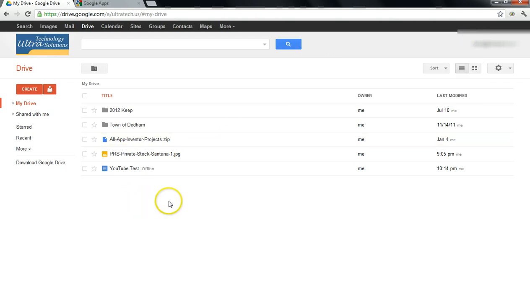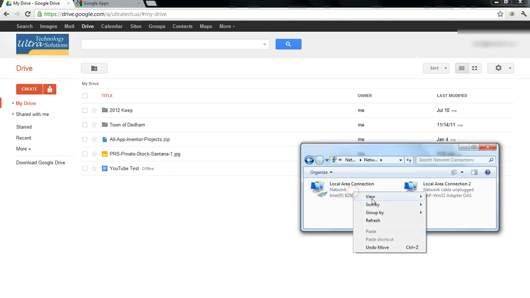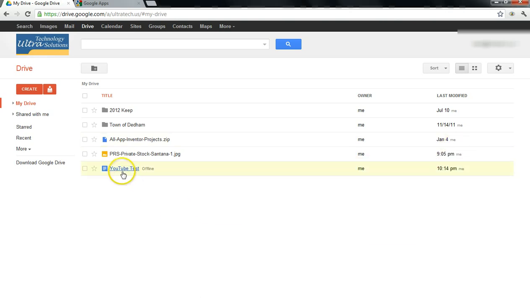So one nice feature about this offline mode is if you have an internet connection that's dropping, intermittent, it's going to detect that for you. So let's give it a shot. I'll just go ahead and disable my network adapter and see if we get a message. Sometimes it takes a second or two for it to actually kick in.